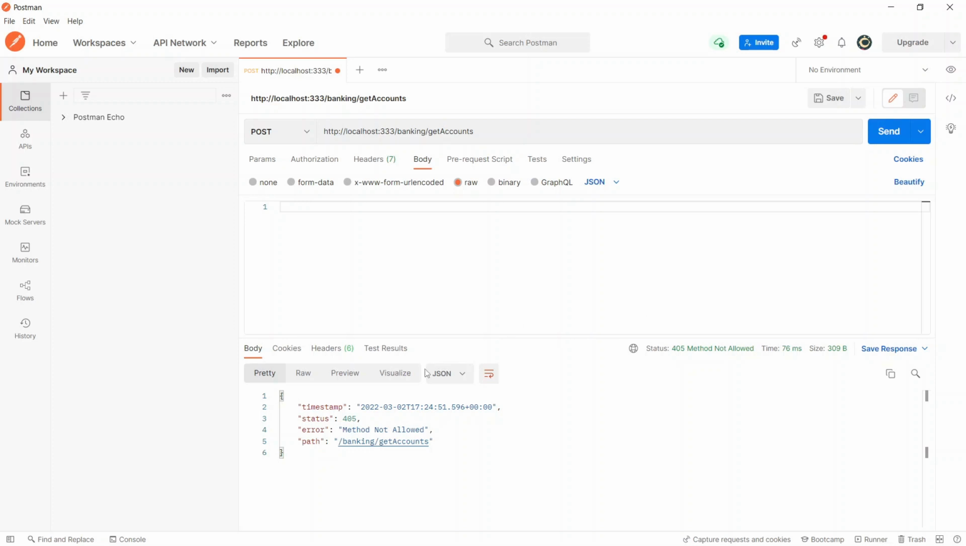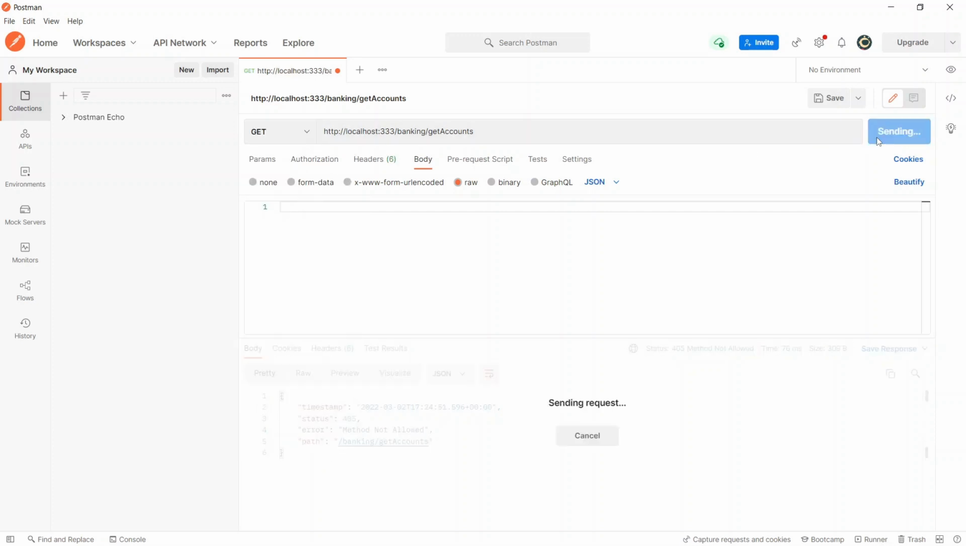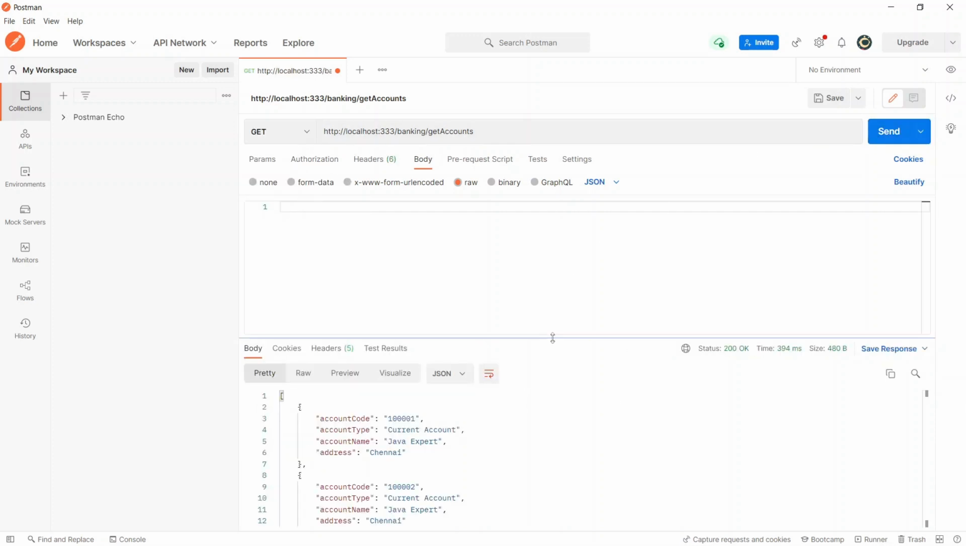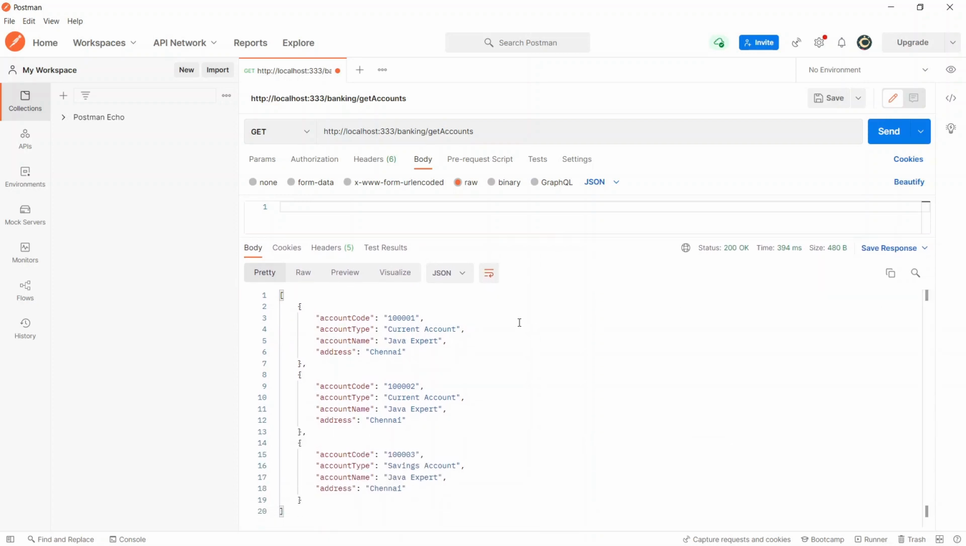Yeah, we are getting method not allowed. We are getting the method not allowed error because it's a get method, but we have mentioned post here. Change it to get, try it out. Yes, now we are getting the list of accounts. So whatever we have stored in the database, we are getting in JSON format as a response. All these, number 1, 2, 3. Fine.